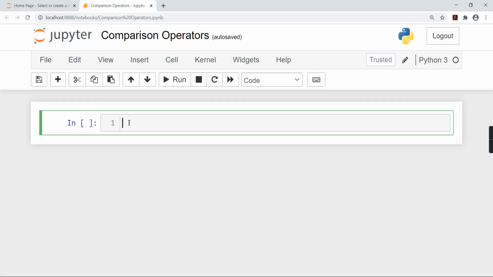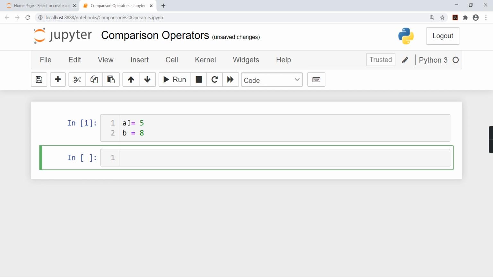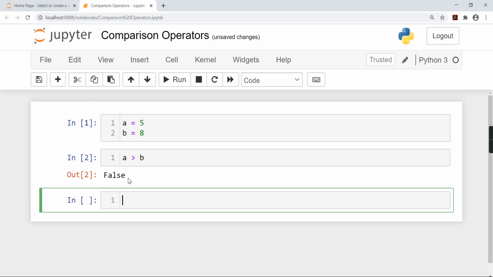Okay. So like I mentioned, let's take these two variables. A is equal to 5 and let's say B is equal to 8. So I have these two variables with me. So the first operator that we would see is if we want to check if A is greater than B. Like how we do in mathematics, we can use the exact same symbols. So I can say A greater than B. And if I run this cell, I will see that the output is false.